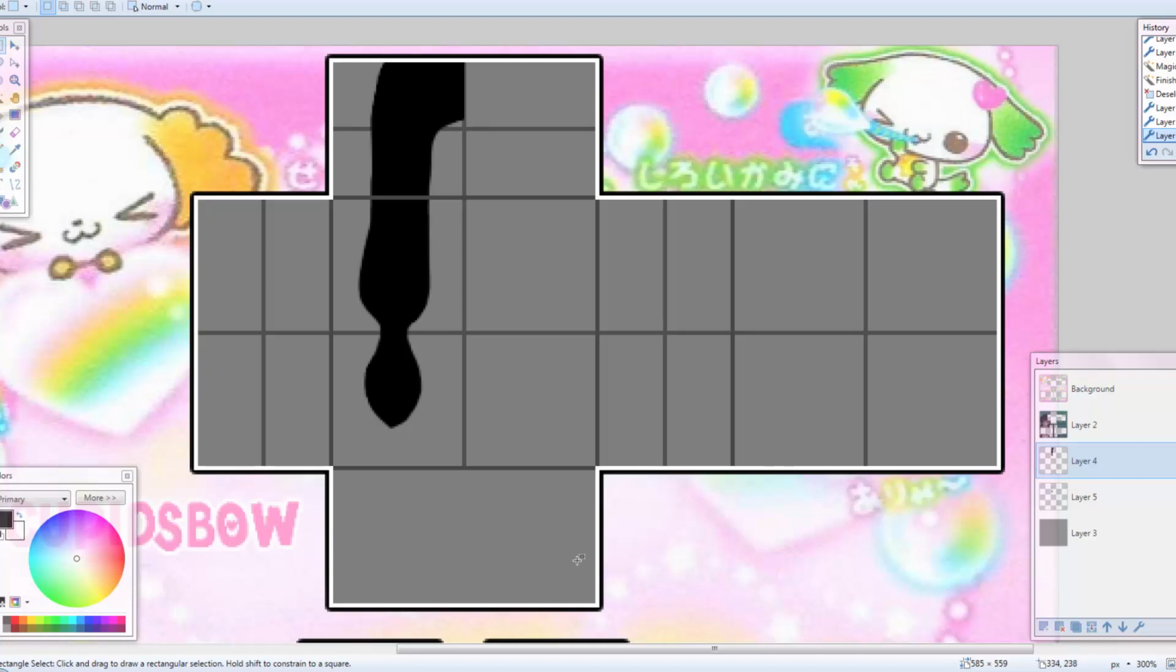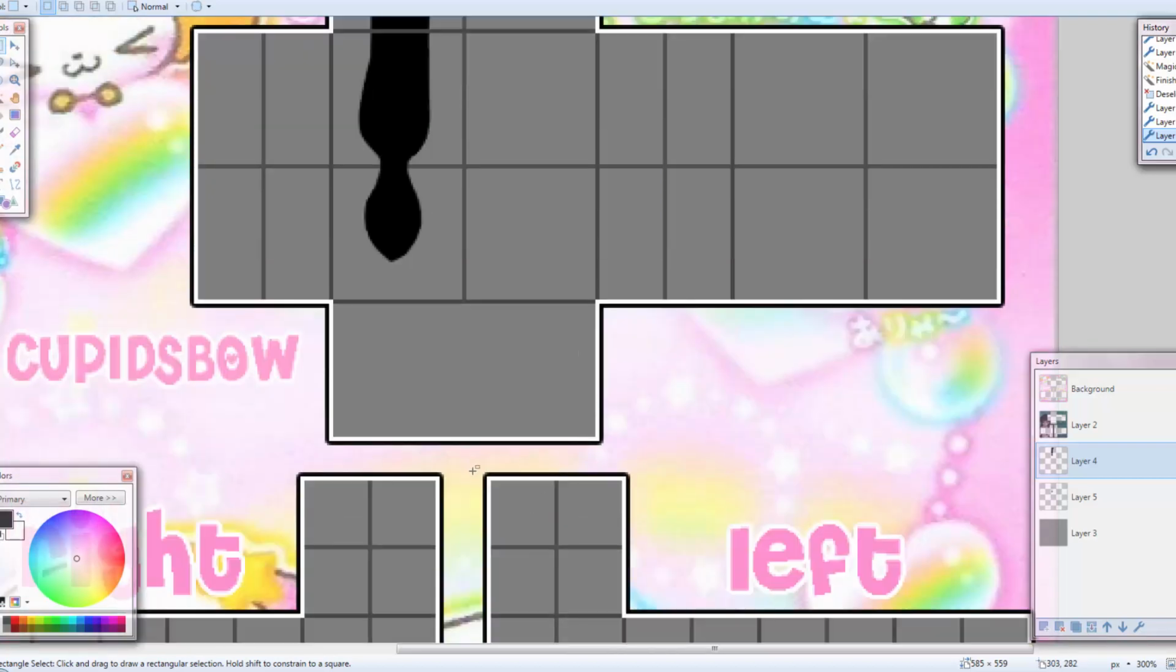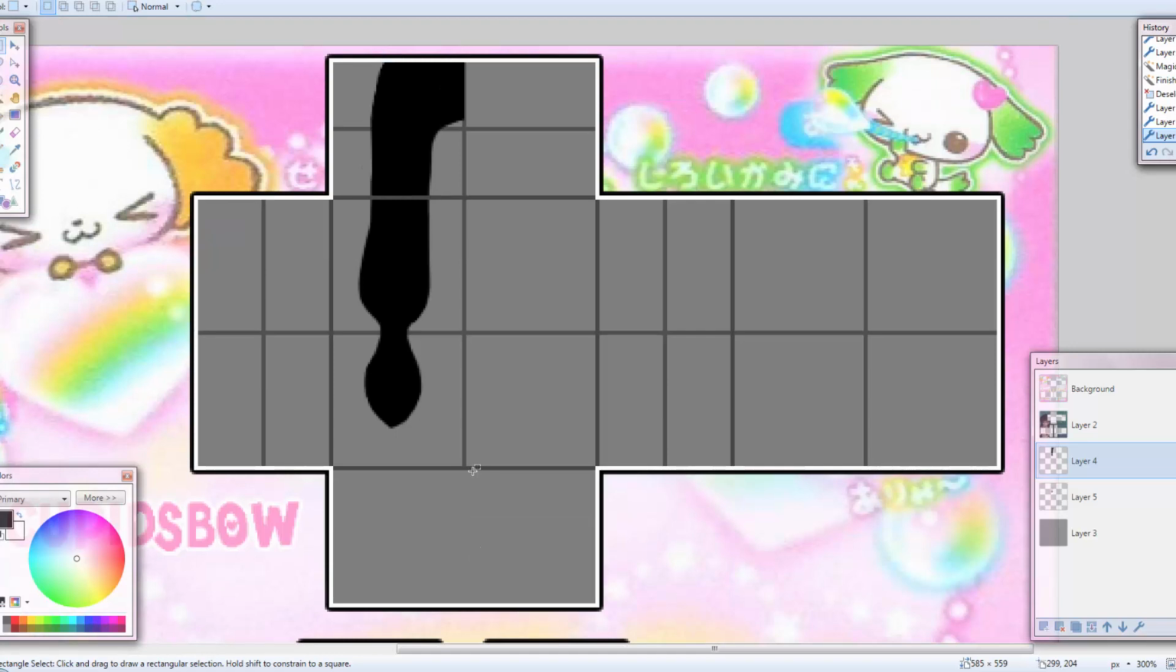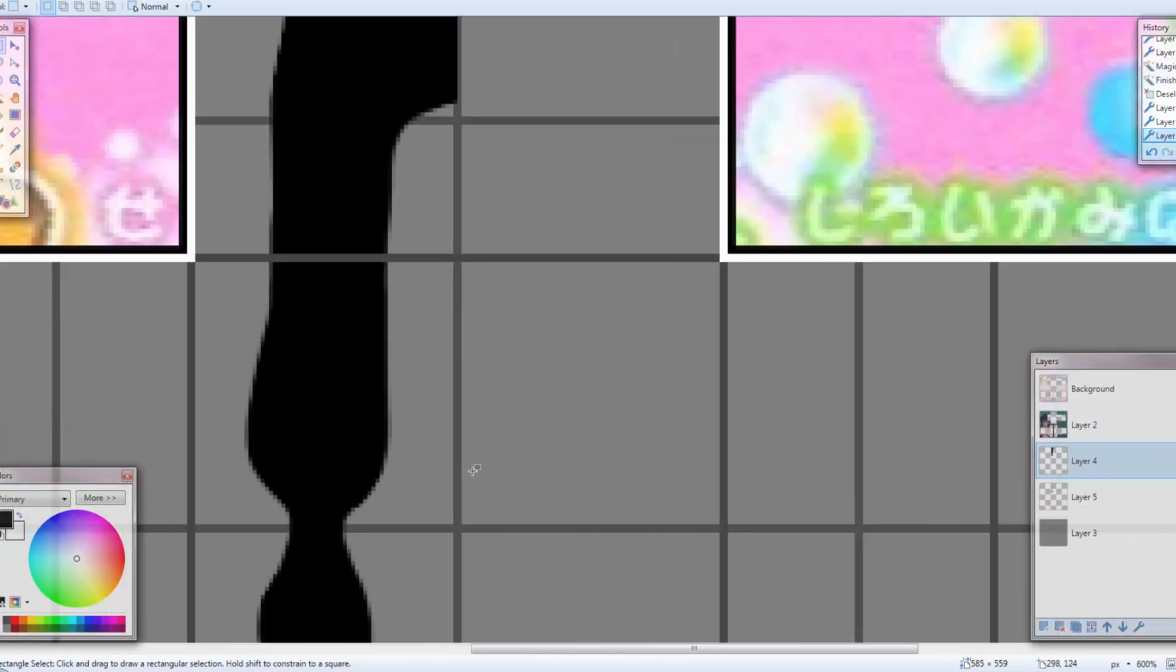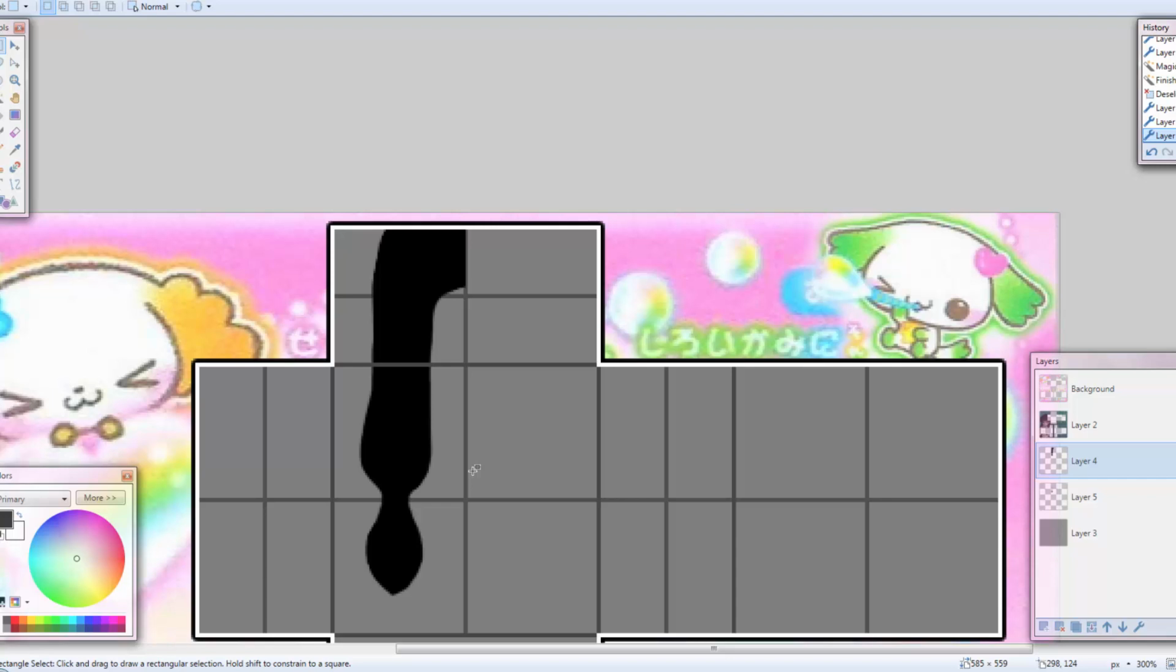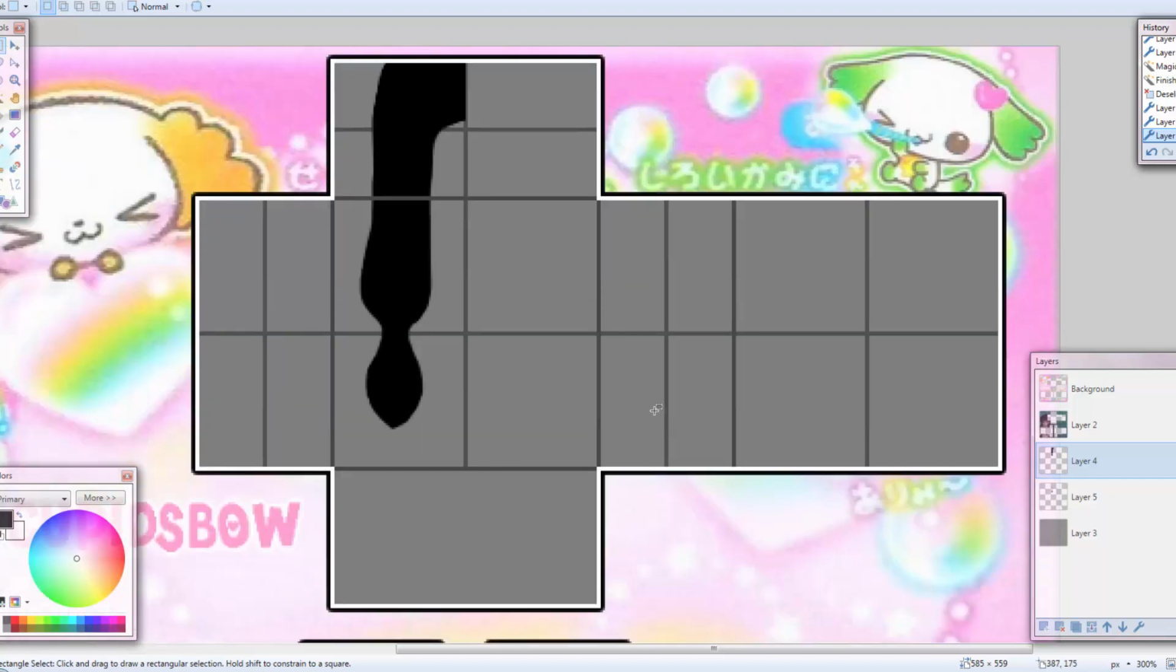Hi everybody. So I'm making hair extensions today because I feel like some people don't know how to make hair extensions. Like, I know some of my friends can't make them. So I'm just going to be doing a tutorial on how to make them today.